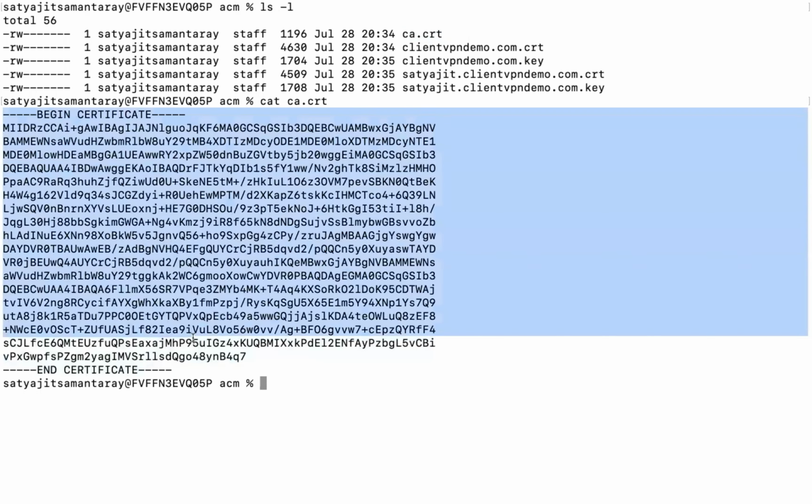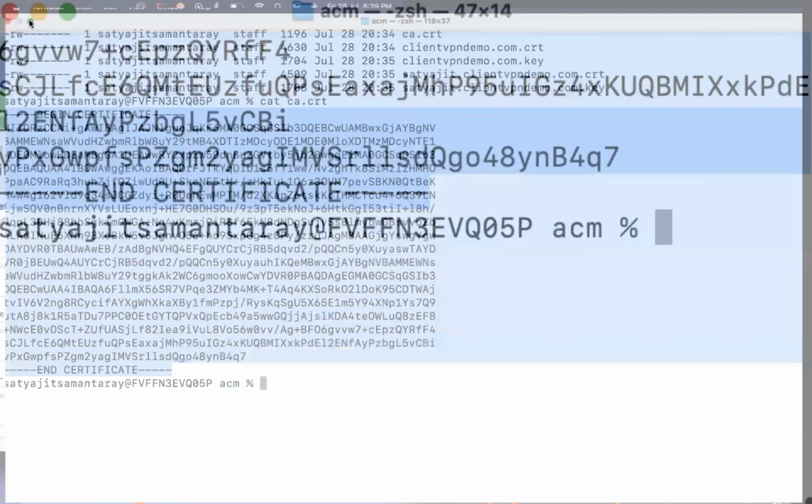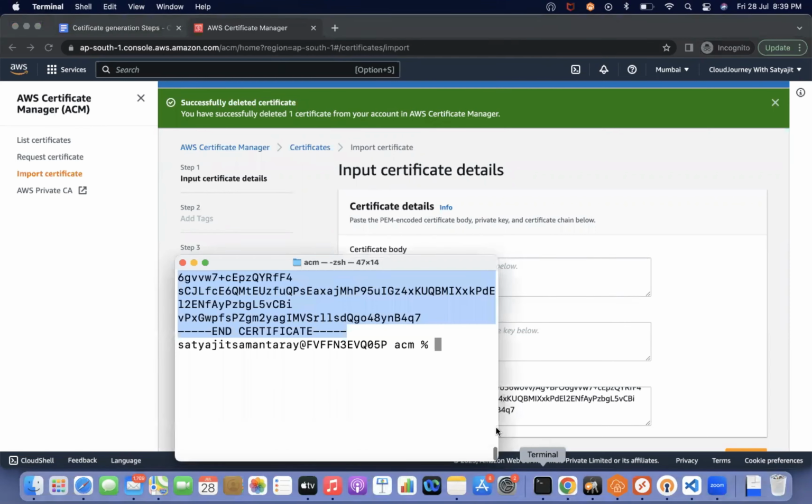Okay, any other things you don't copy it, or else it will not work. Just copy it. It is the certificate authority. So now we'll go to the certificate authority, meaning the certificate chain. I copied it. Now come to the public key.